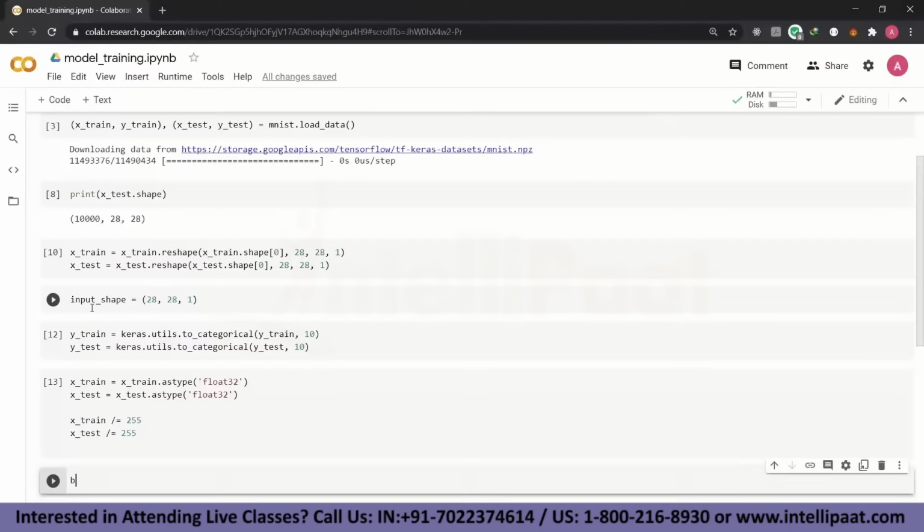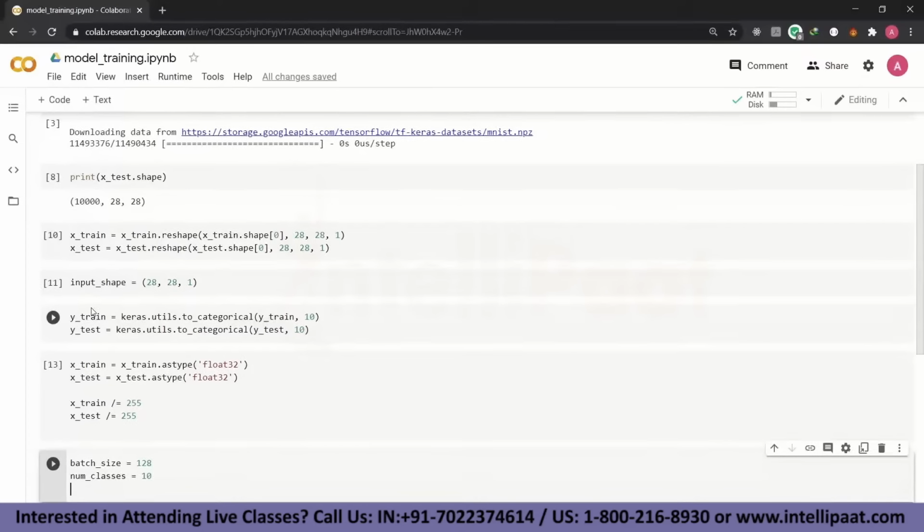The first one is going to be the batch size. Batch size will describe how many images it will take for one single batch of processing. So 128 is the batch size. Then we'll tell it the number of classes that it's going to classify this into. The number of classes is going to be 10, because we are going to classify from 0 to 9, and 0 to 9 are 10 distinct values.